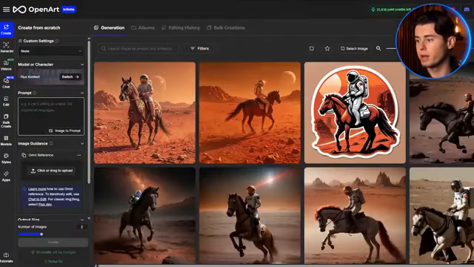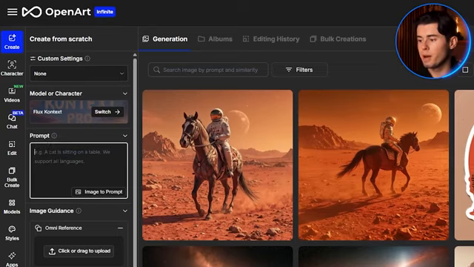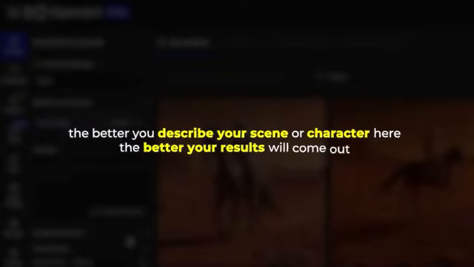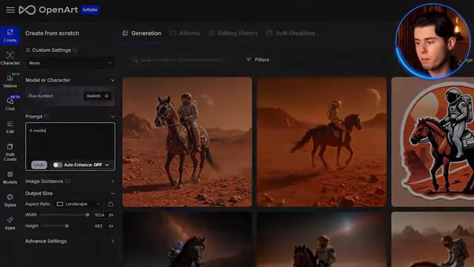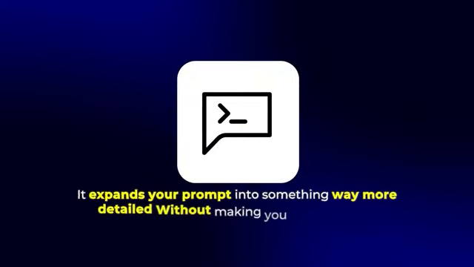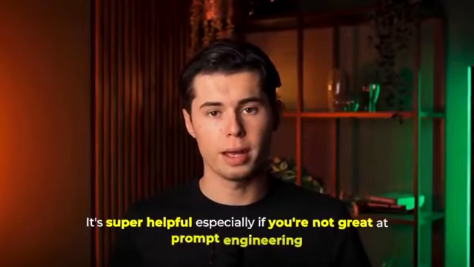Alright, you're now inside the image creation workspace. Right here, under the model menu, you'll see the big prompt box. That's where all the generation starts, and the better you describe your scene or character here, the better your results will come out. But you're not doing it alone. Just as you start typing, right here below the prompt box, flip on Auto Enhance. I always keep this on. It expands your prompt into something way more detailed without making you write a novel. It's super helpful, especially if you're not great at prompt engineering.